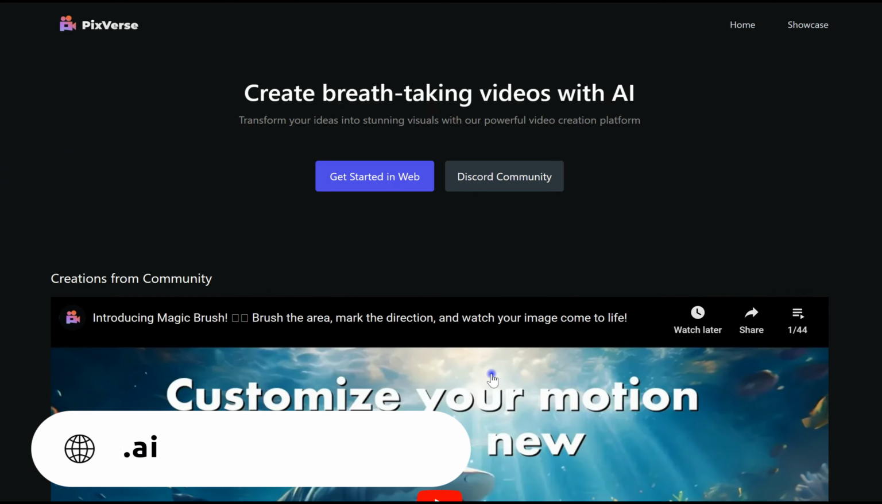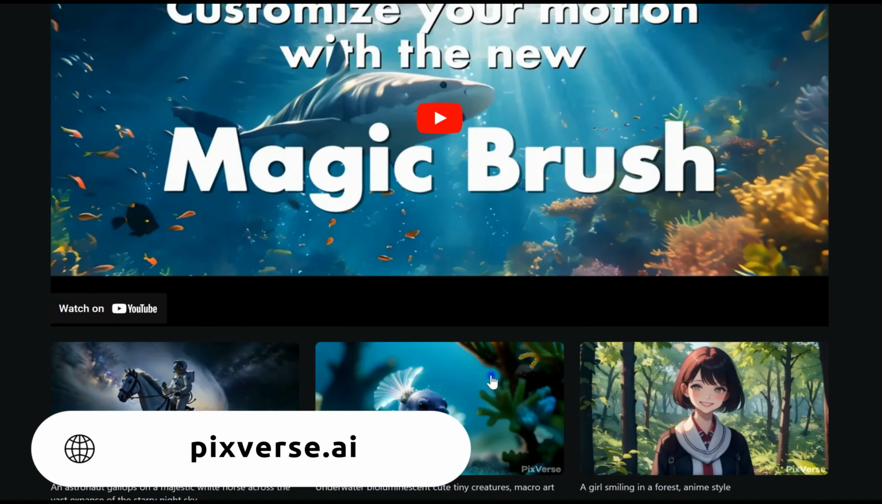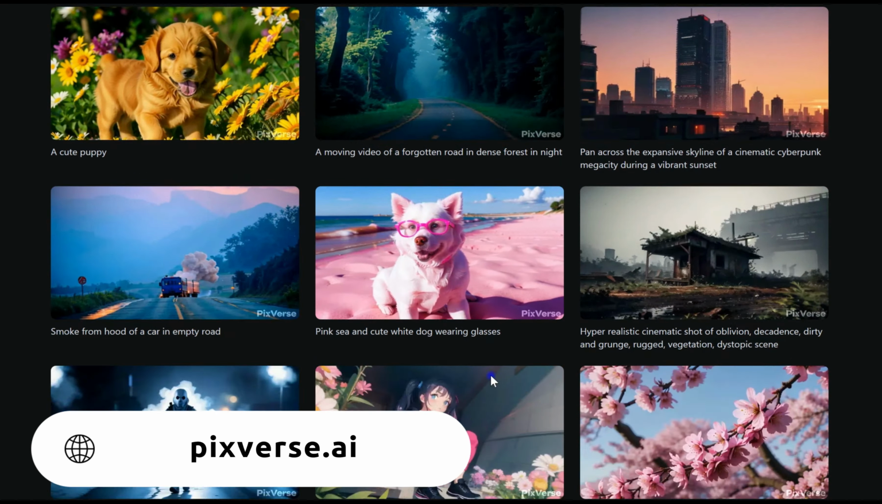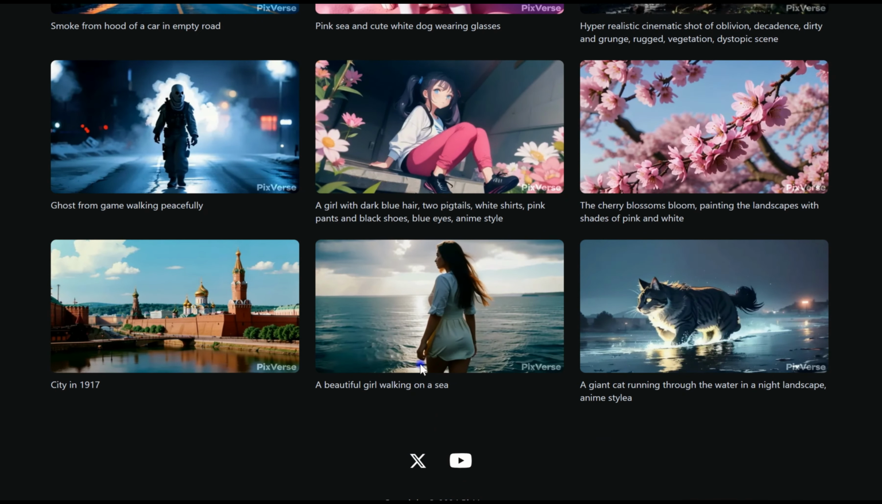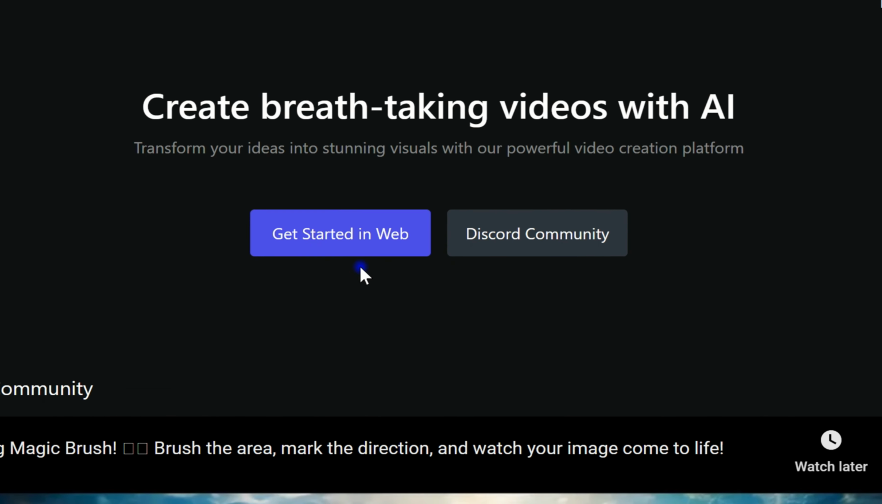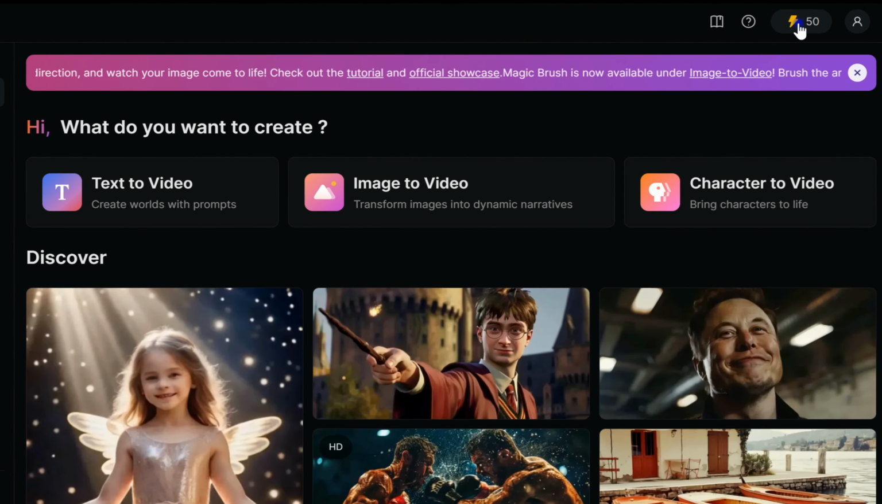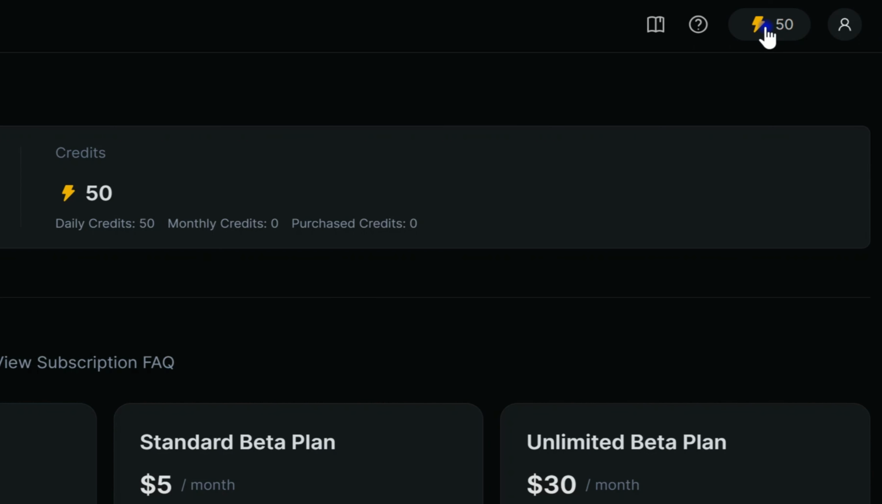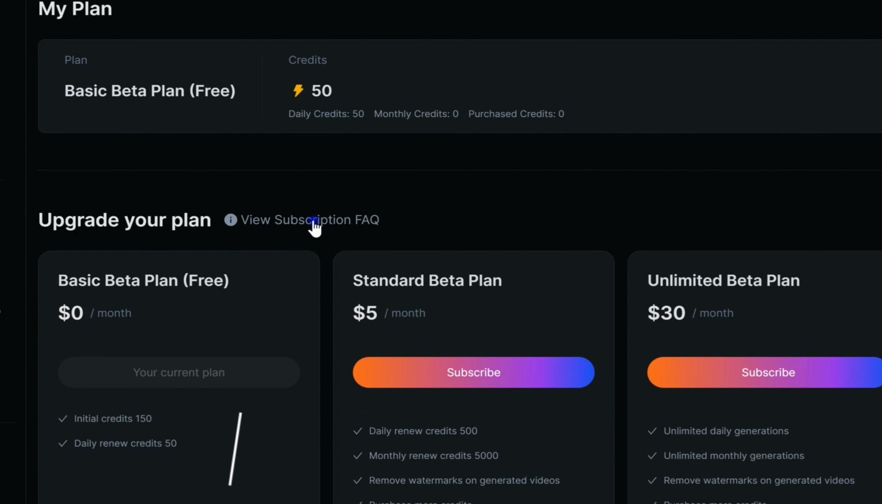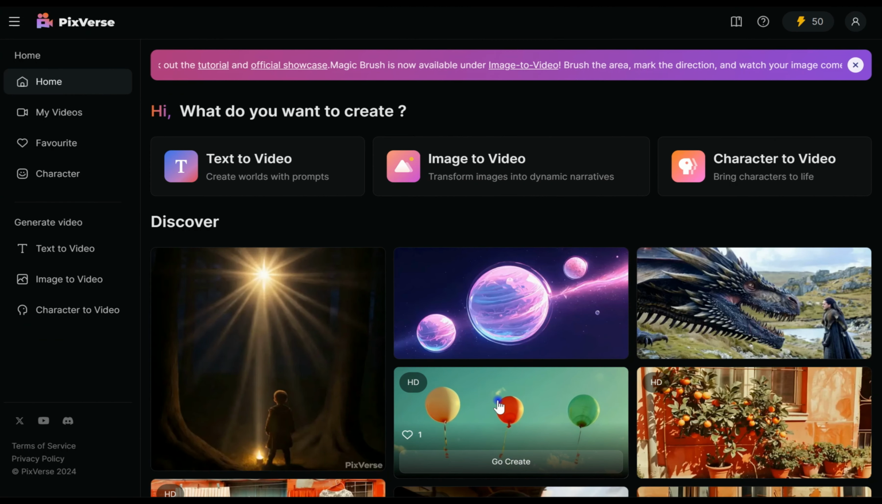Visit Pixverse AI to get started. Join the Discord community or log in on the web using your Google account, Discord, or by adding your email and password. Pixverse offers a free plan with 150 initial credits and 50 credits renewed daily. I'll guide you through using the Magic Brush with several examples and tips.